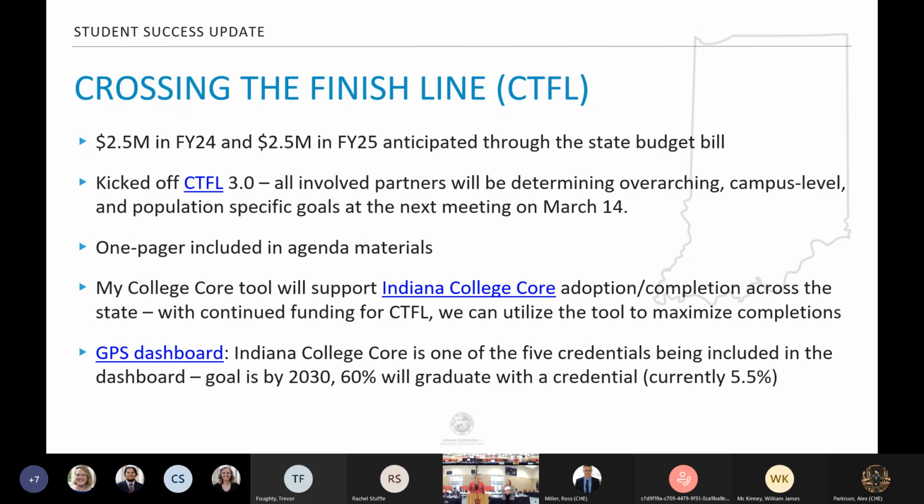We are kicking off our goal setting, campus-level and population-specific goals, because we have to make this a more equitable opportunity as well. That's going to be happening in our next planning meeting. The My College Core tool that Dr. Sauer talked about will support this effort, the Indiana College Core, and hopefully we are going to be able to utilize the tool to maximize completions in this program as well.